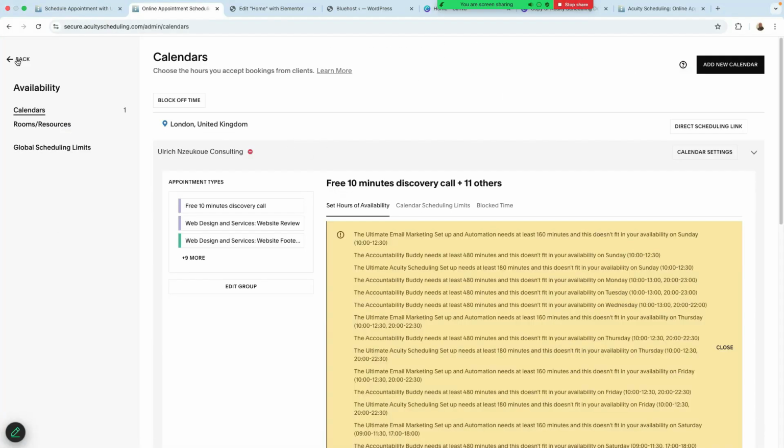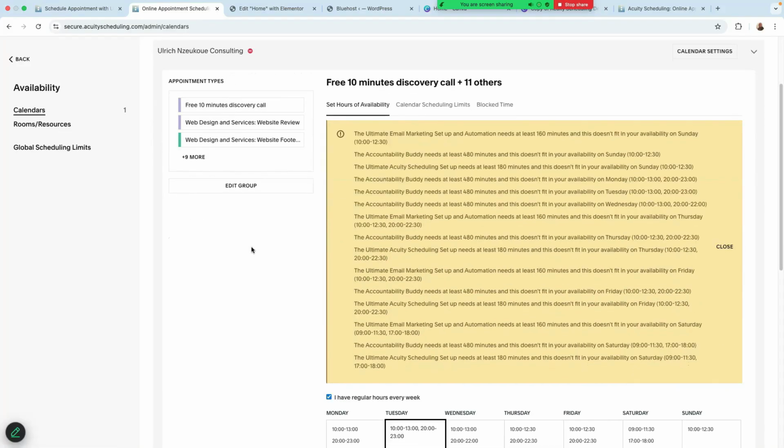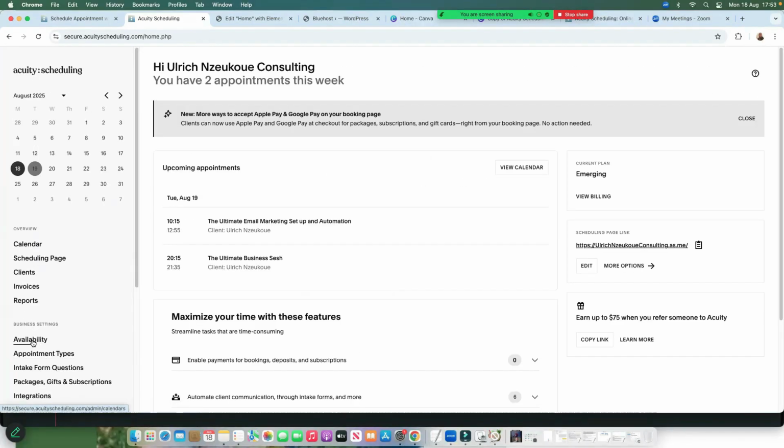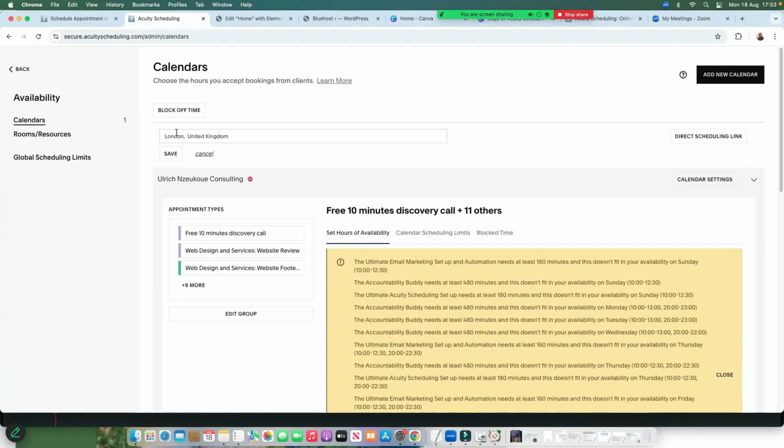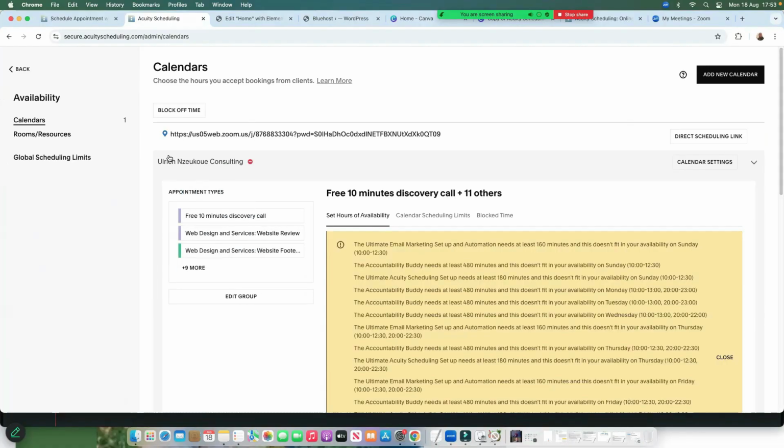Okay, let's now go back. We finished with our availability. I've touched down on every single point here. On the availability, where it says location, let's just edit that location again, and then I'll just put my Zoom link there, paste it, and click on save.